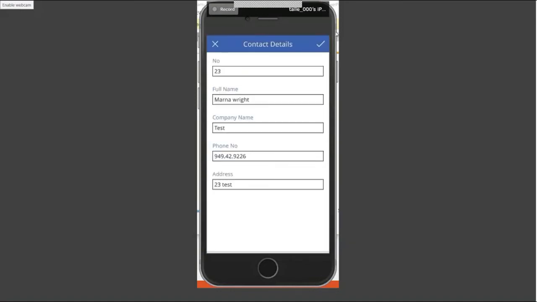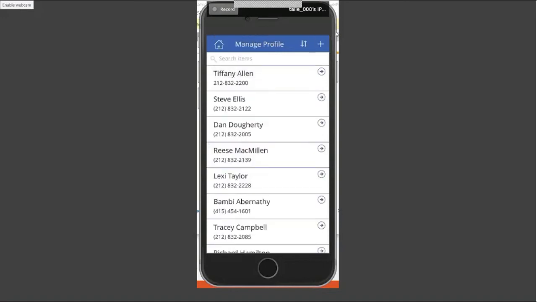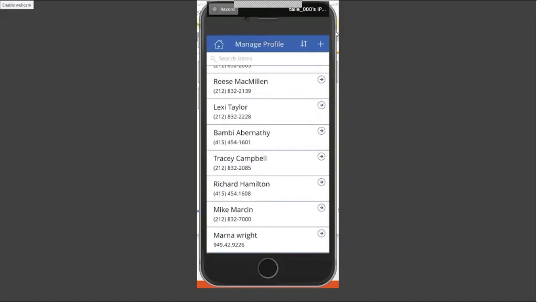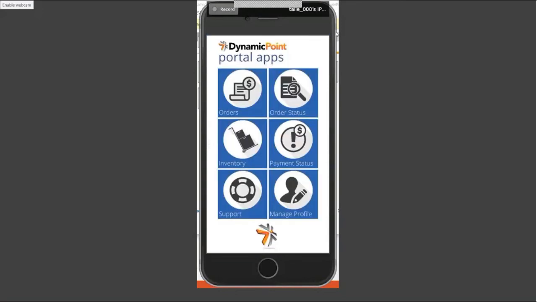And I'm going to hit that check mark in the top right-hand corner, and that is submitting that updated information back into SharePoint and Dynamics. You'll see down here at the very bottom that we've added Marna Wright at this stage, but we'll flip it back to Mike, and he can confirm just as much inside the desktop application of the portal as well as inside of Dynamics. So if you'll give me a moment, we'll flip it back to Mike.